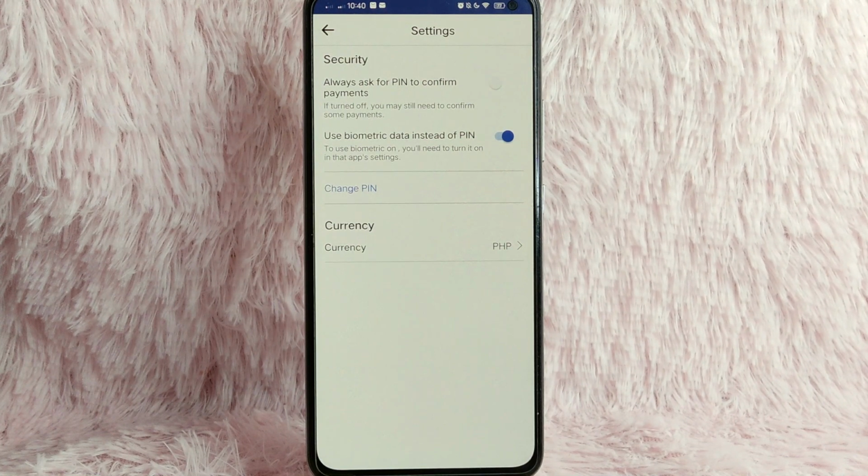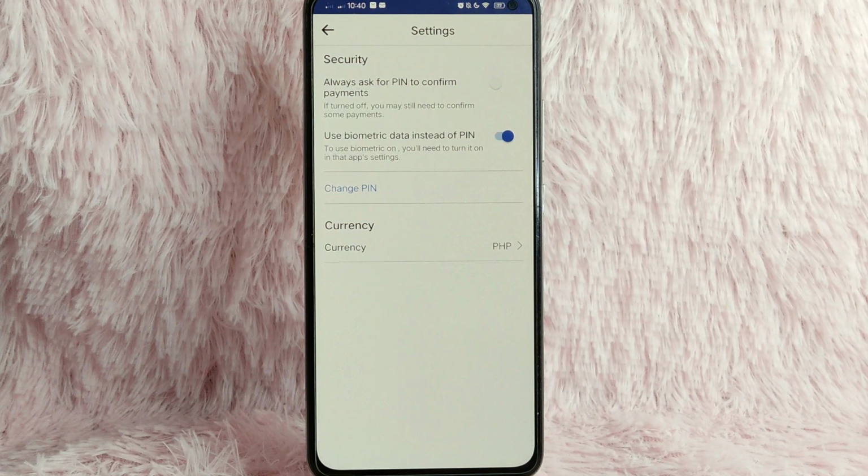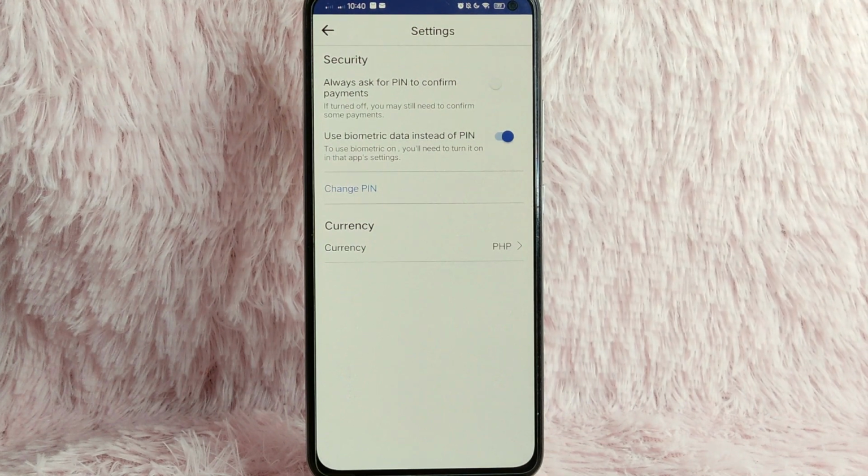There you go. If you wanted to know how to turn on biometric to use to confirm payments on Facebook, that is the easiest way I know how.